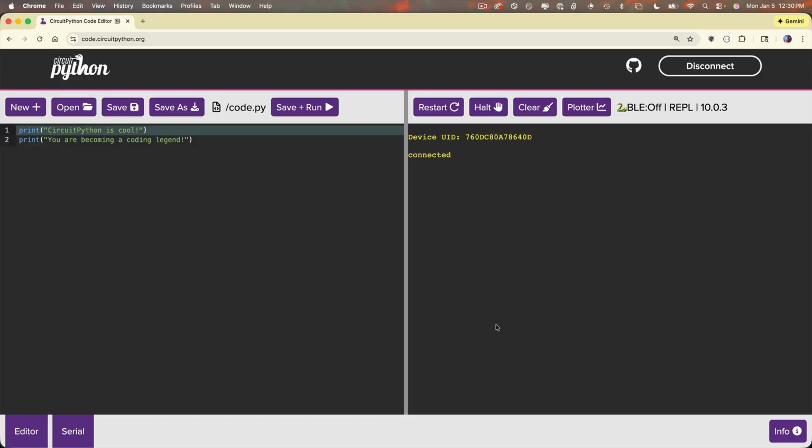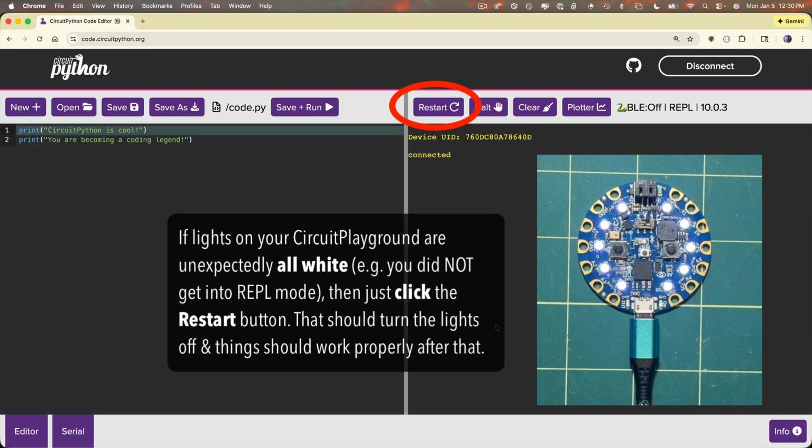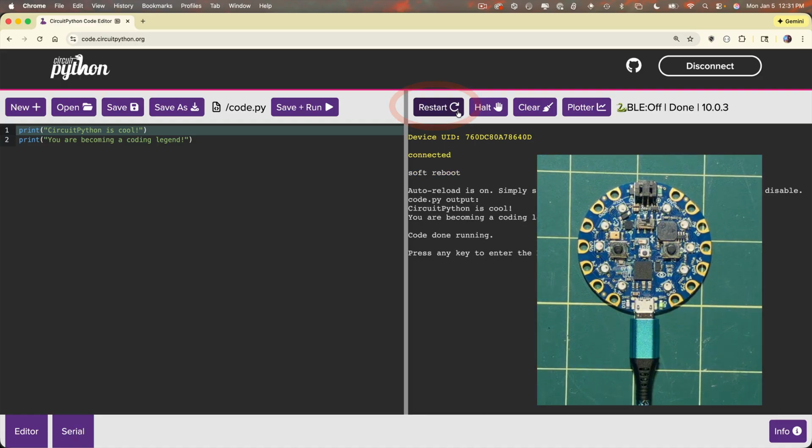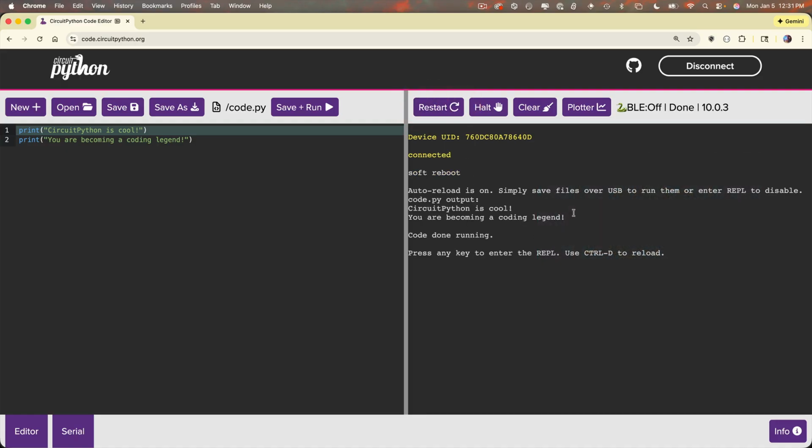Now, as mentioned during the prior lesson, at the time that I'm recording this, there seems to be a bug in the web editor. I'm noticing that my board was automatically put into the REPL mode, and I can tell that on the CircuitPlayground boards because all of my lights are white, and we don't want this. Whenever the lights are all white like this, our code isn't going to execute when we save it. So if you see the situation where your lights are all white, you can fix this by simply clicking on the restart button. The white lights go away. No white lights, you don't even need to click restart. The bug is probably fixed.